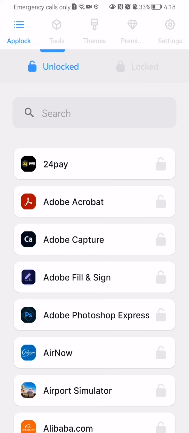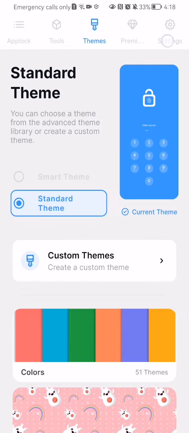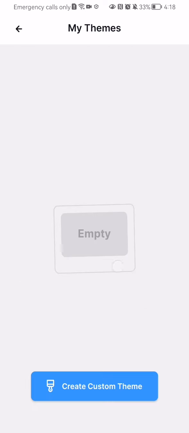After you have done that and you are in the home page, you should look at the top of your screen, and there you will find the third option, which is the themes. Press on it, and here kind of in the middle of your screen you can see the custom themes section. Now if you press on it, you will see here your themes.